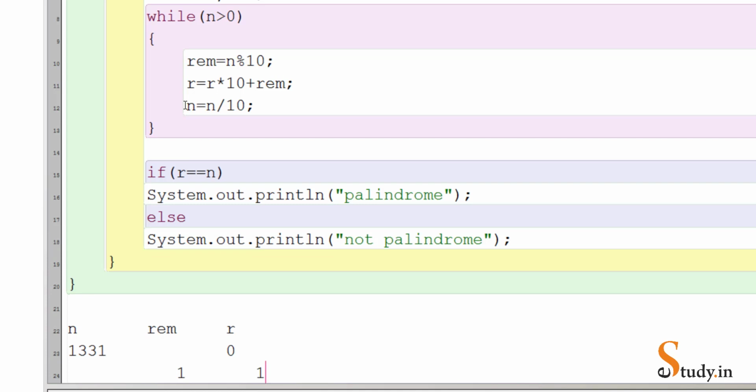And then we say n is equal to n divided by 10. So when you say n is equal to n divided by 10, this basically means 1331 divided by 10. When you divide it, it will store the quotient of the division. So 1331 divided by 10, the quotient would be 133. That means the number becomes 133. It stores the quotient in the number, so the number changes to 133.